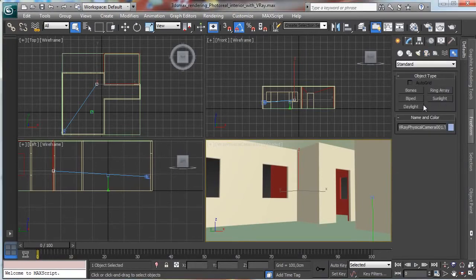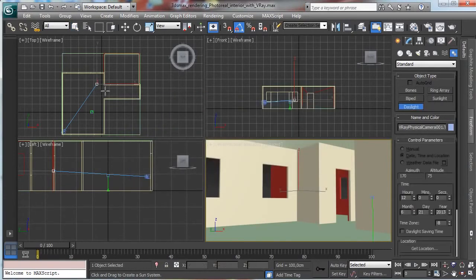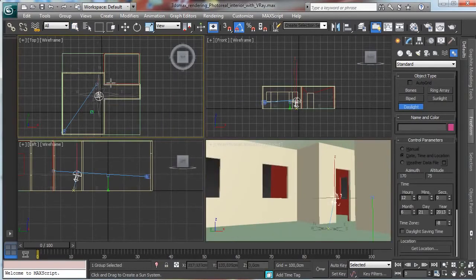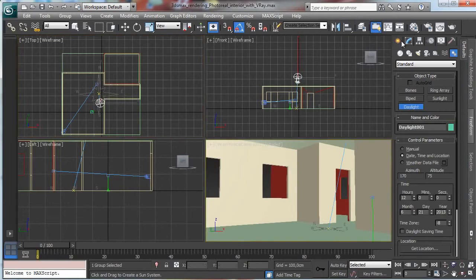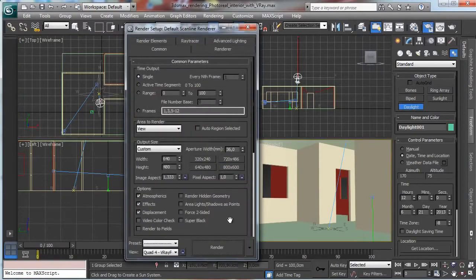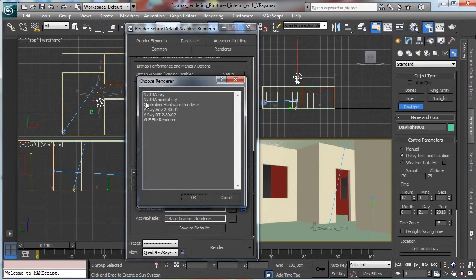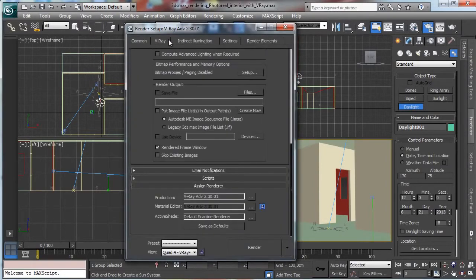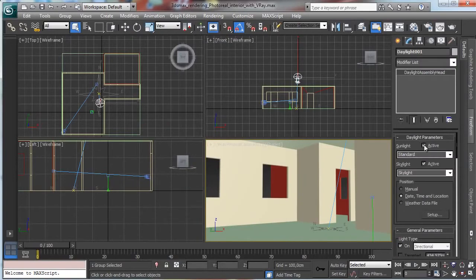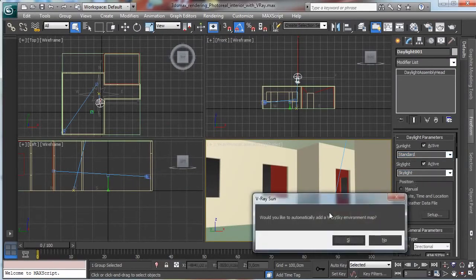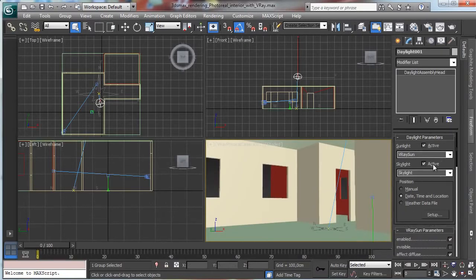So let's use for the moment a daylight system. We'll see later if we like to use an HDR illumination or not. Let's say to use VRay. Then we go there and we say to use the VRay sun, and we like to have the VRay sky, so we can deactivate the skylight there.